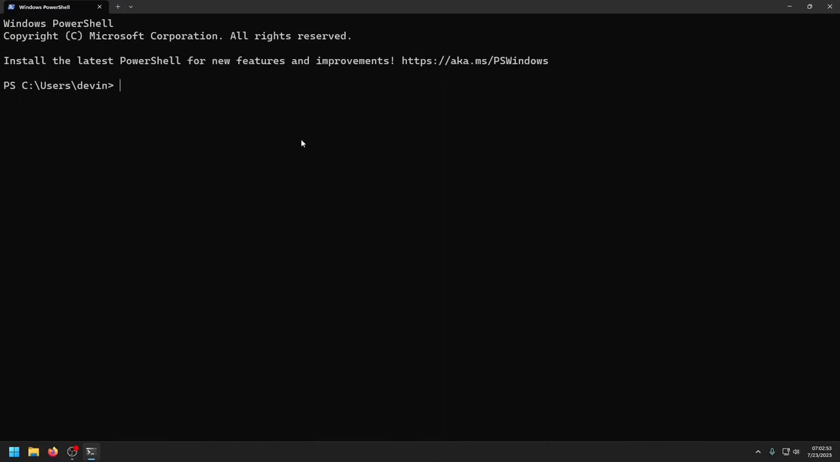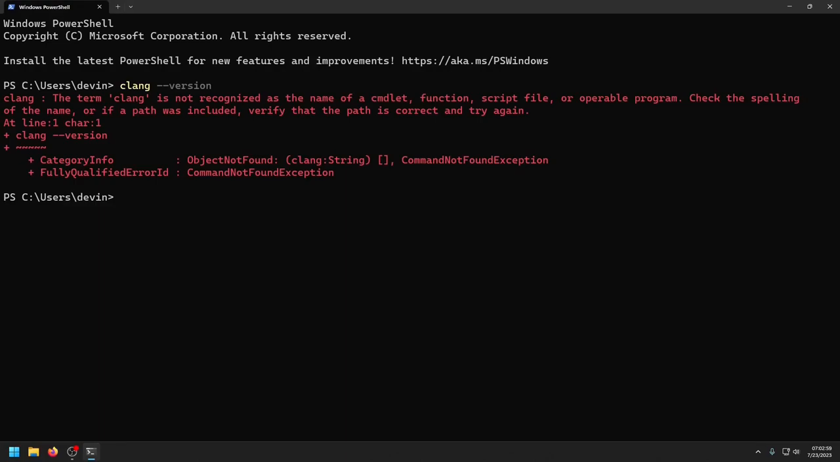Now, if we run clang --version, you'll notice that clang is not recognized as the name of a cmdlet, function, script file, or operable program. And that's just because I don't have it installed. I don't have it included in the system path. So it just doesn't really exist.